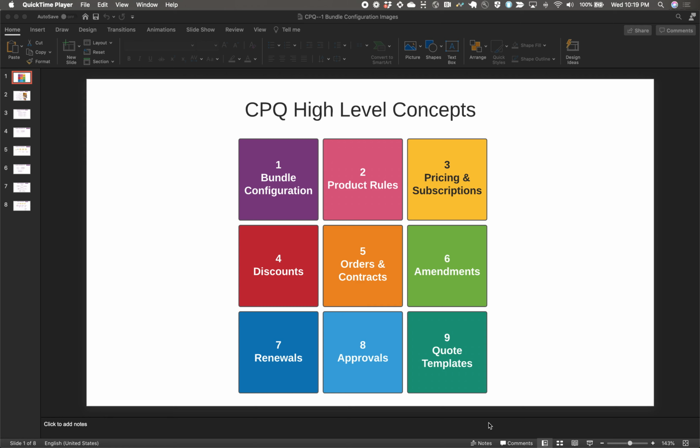And we're going to create a series of short videos that are easy to digest so we can learn CPQ. I can tell you when I was learning CPQ, when I was studying for the exam, it was hard to make sense of it to get started. So we grouped all the high-level concepts into 9 basic groupings, and we're going to start with bundle configuration, and we're going to have a few videos just talking about bundles.